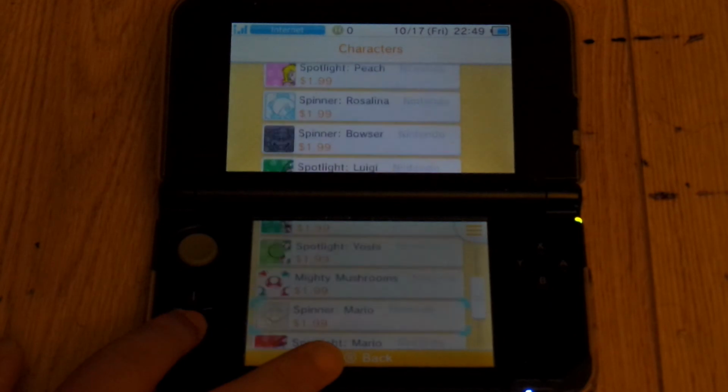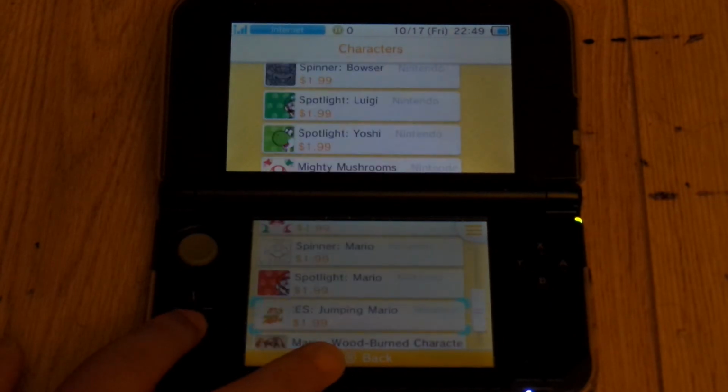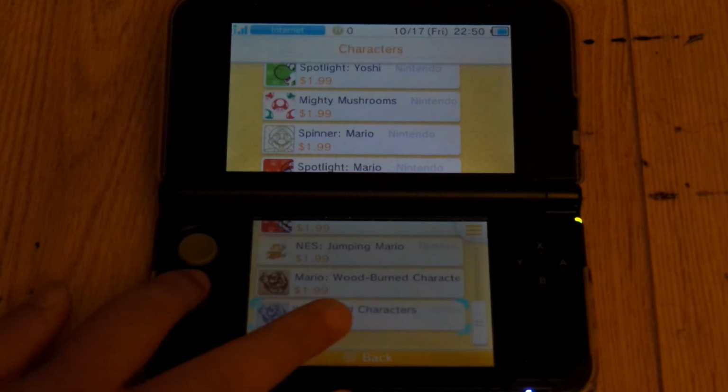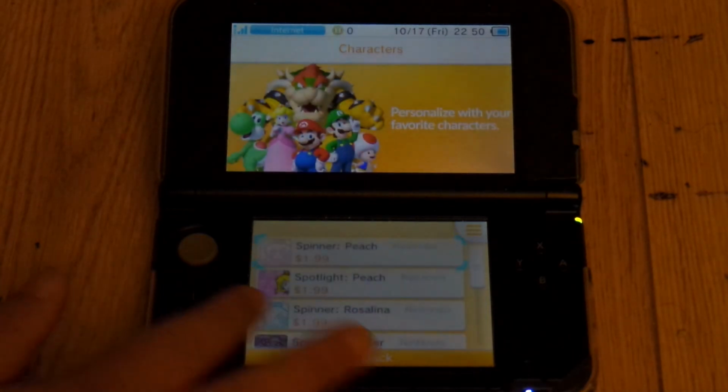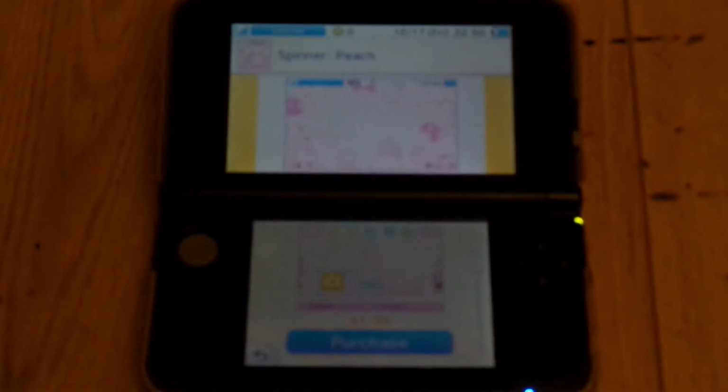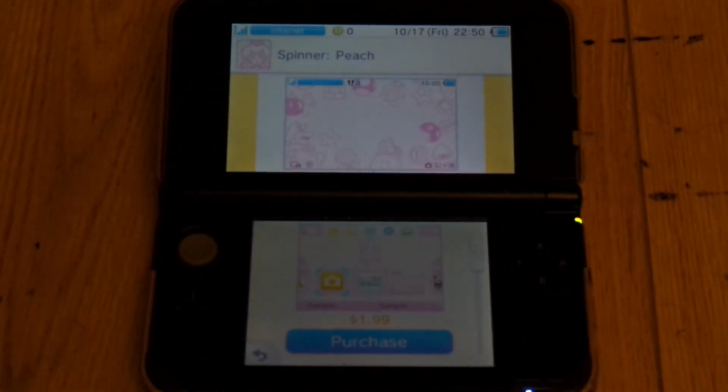So we have Peach, Rosalina, Bowser, Luigi, Yoshi, Mighty Mushrooms, Mario, NES Mario, Woodburn Mario, and a stamped Mario. I'm just going to go ahead and click on Peach. Now once you click on the theme you want to buy, it will show you a little preview. As you can see, the top screen, the bottom screen. So in the store, they're just two static screens. They're just two pictures basically.